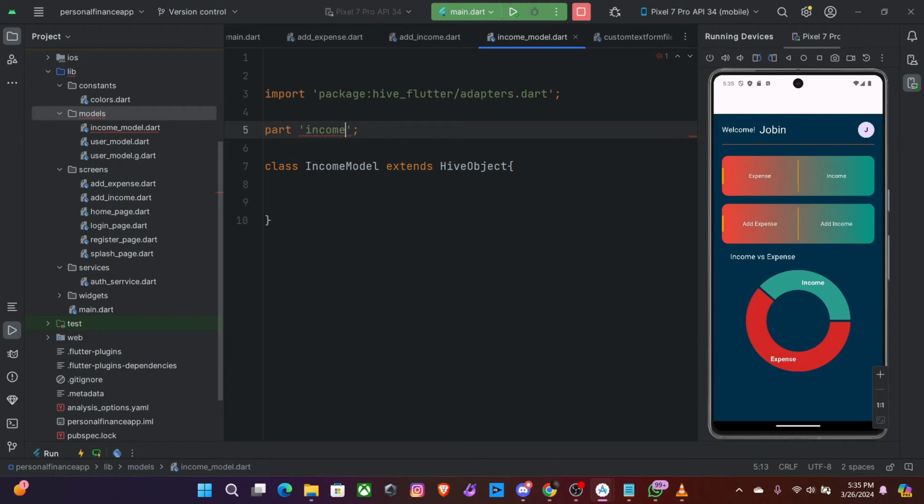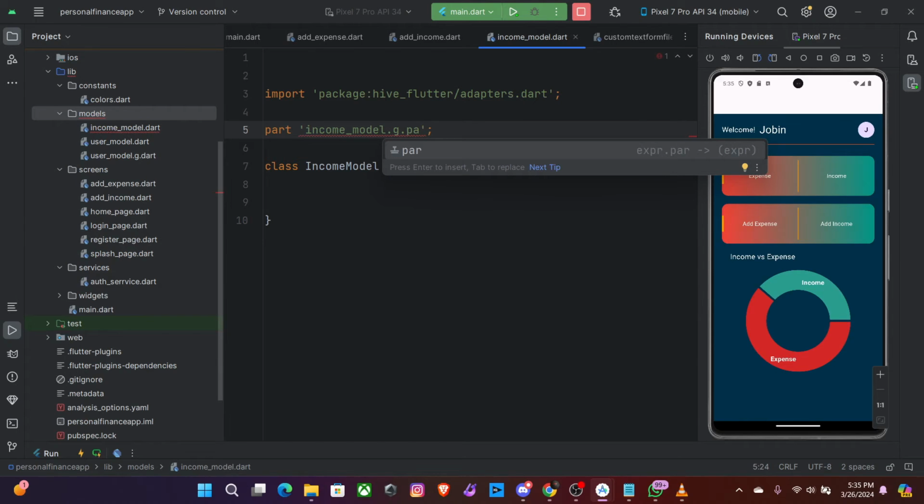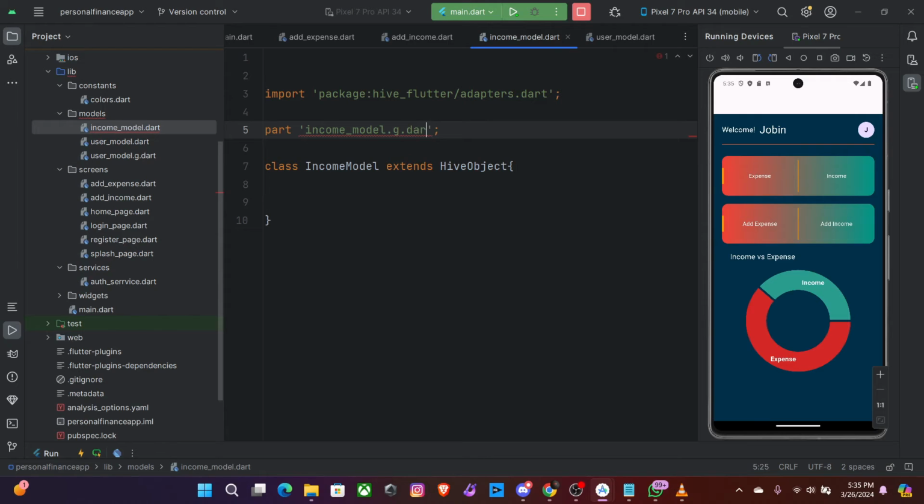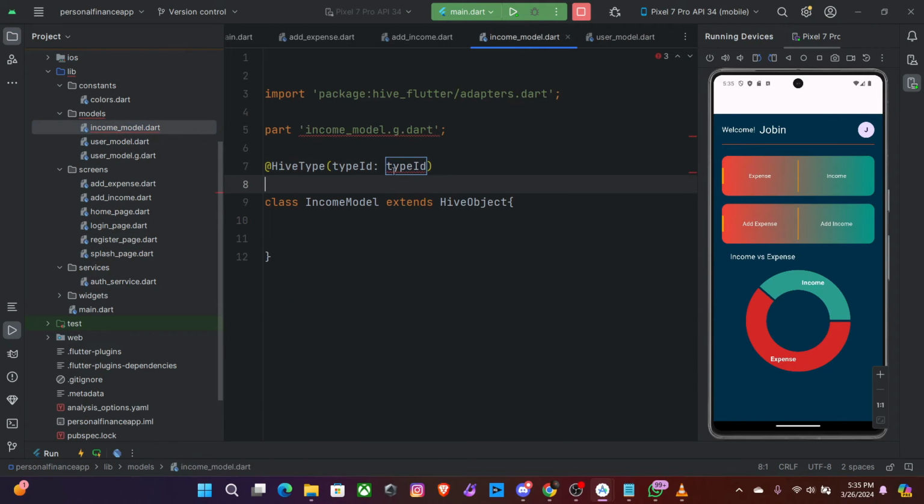So I'm going to have that income_model.g.dart. What is the extension? Let's check that. This is actually g.dart, that is a dart file. Obviously you will have an error, and you have to mention @HiveType. In the user model we have given typeId as 0, and this is not 0, this is 1, because we are going to have another object in your Hive DB.